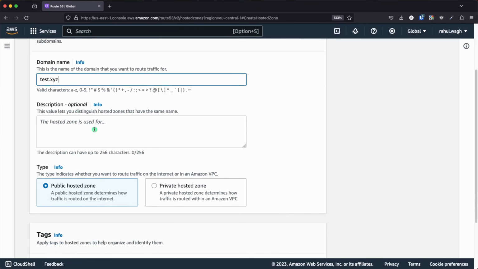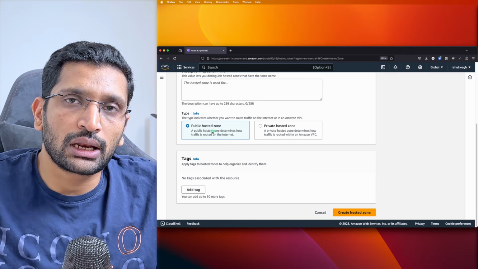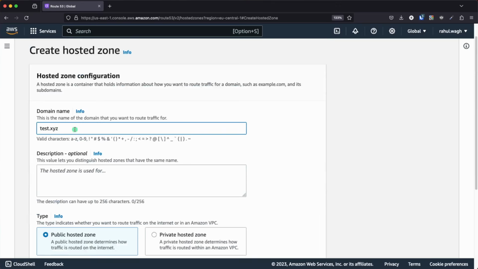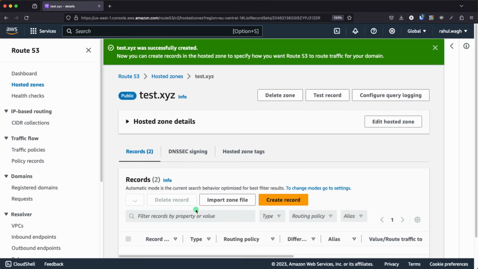And here into the description section, you can put any description, but just for this demo purpose, I'm not going to keep anything because it's optional. The type, I want to have it as a public hosted zone so that anyone with that particular domain URL will be able to access that particular service. And once you enter this name, then just simply click on create hosted zone over here. And here you can see our hosted zone has been created for test.xyz.